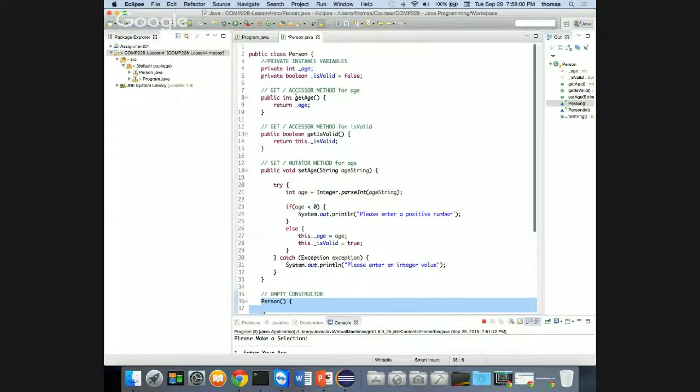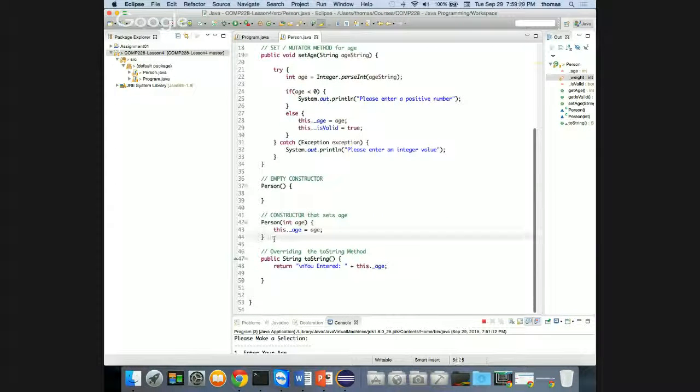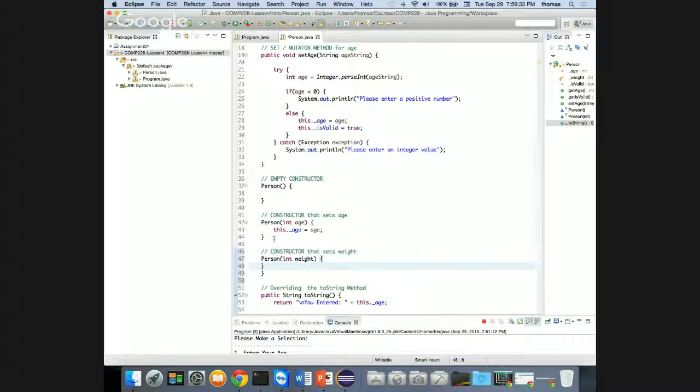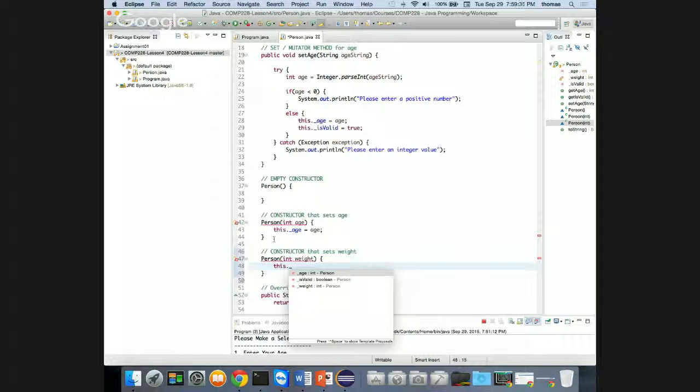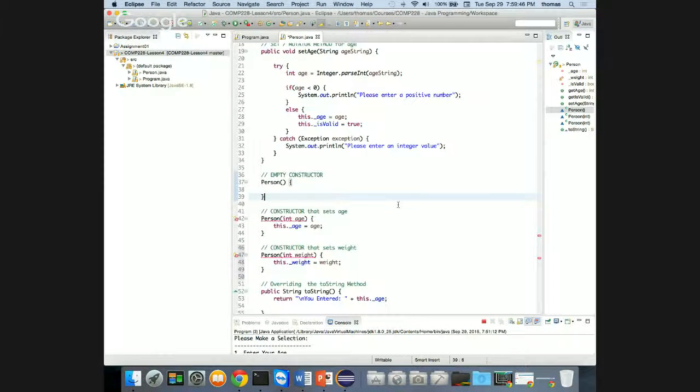Well, look, here's my age instance variable, and let's say I also want to know the person's weight, right? So I'll say int underscore weight, another property of the person. So a person has some weight, he has an age, and you know what? I want to make another constructor here, a constructor that sets weight, right? And the only way you can do it is through the constructor, person int weight, and like that. And I can say something like this: this dot underscore weight is equal to weight. How come I'm getting an error? Because it's the same constructor.